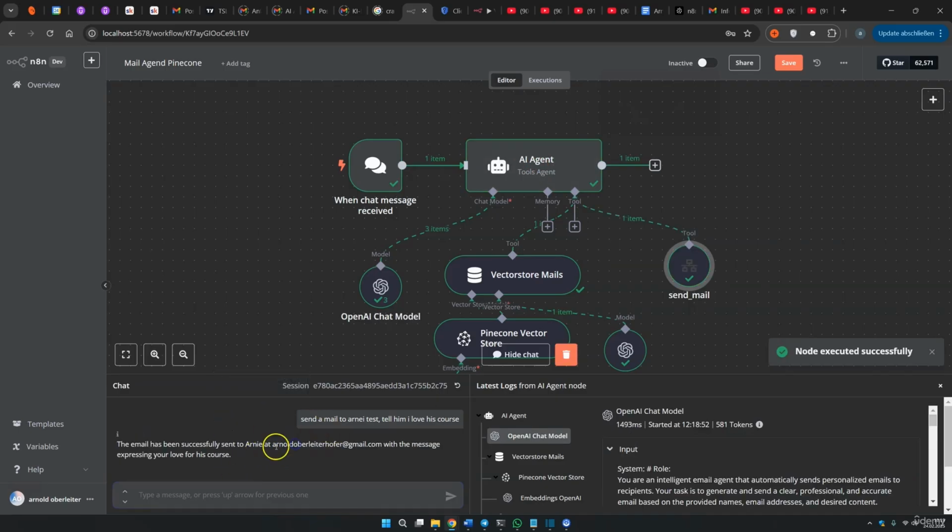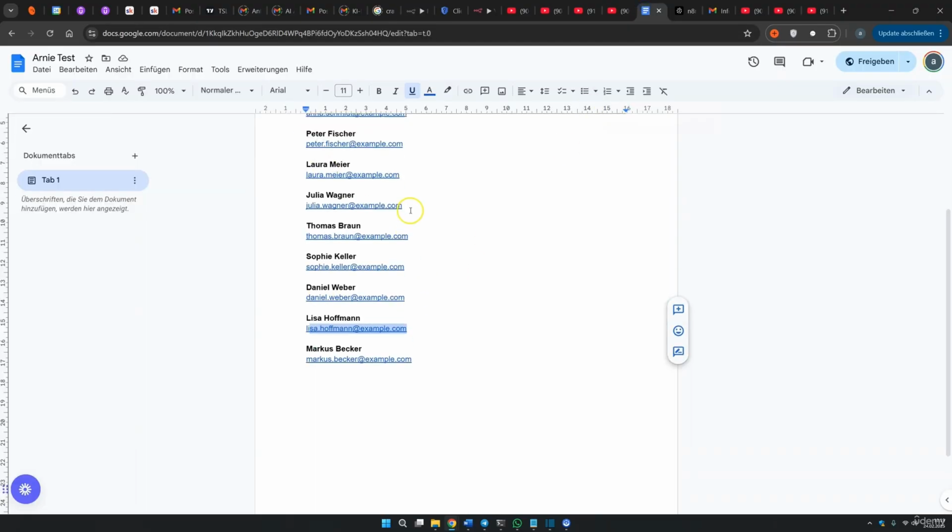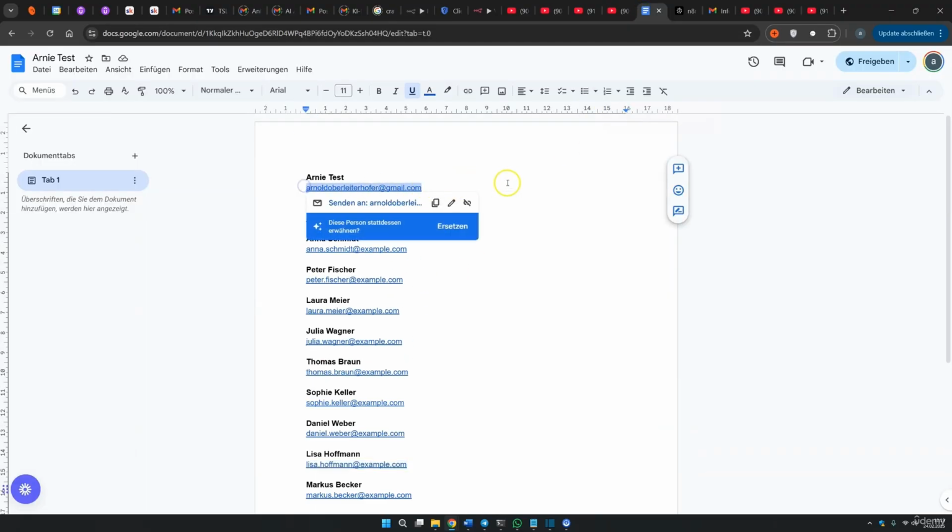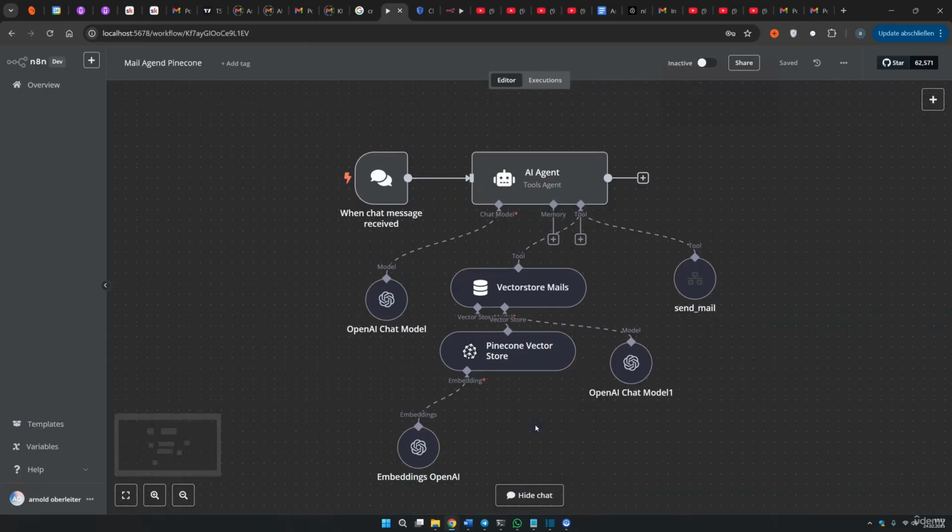So you see, we triggered this email address to send our mail, because of course it is in this database that Arnie test has this email. And so you see that everything is working.